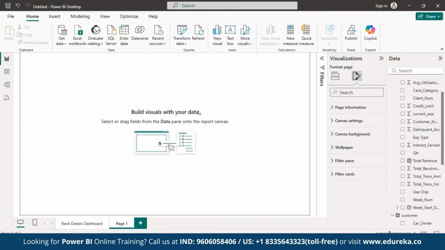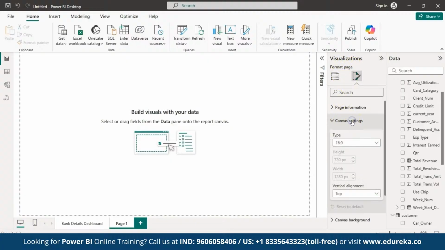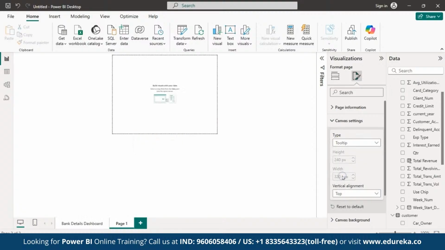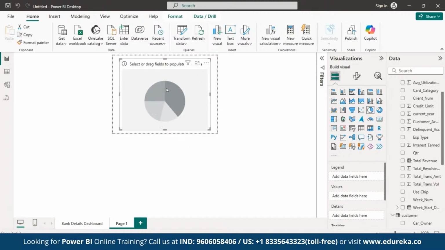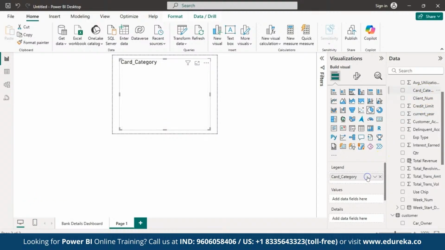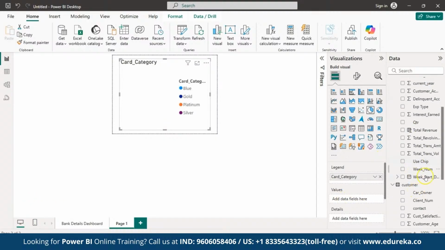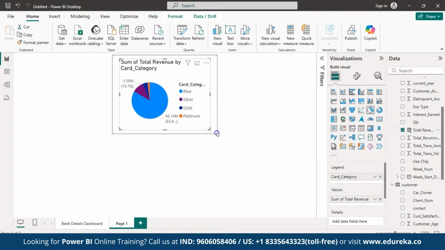Now to represent the values in total, under the Format page, here you will see the canvas settings, right? Under the type, let's click on the tooltip. So here we have it. Now we are going to add the pie chart to present the values in total. Under the legend, let's add the cart category, and under the value, you can select the total revenue.